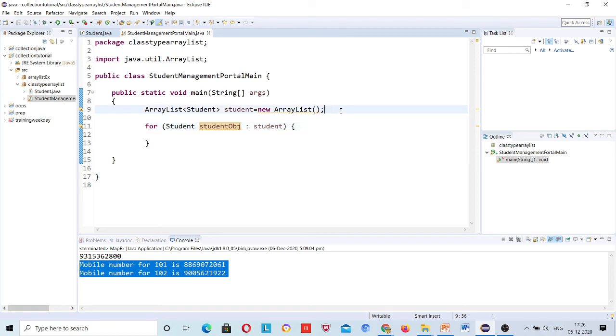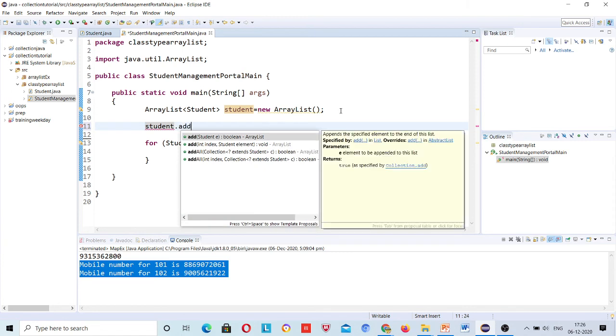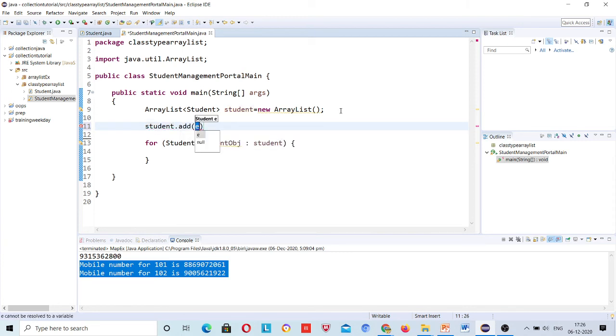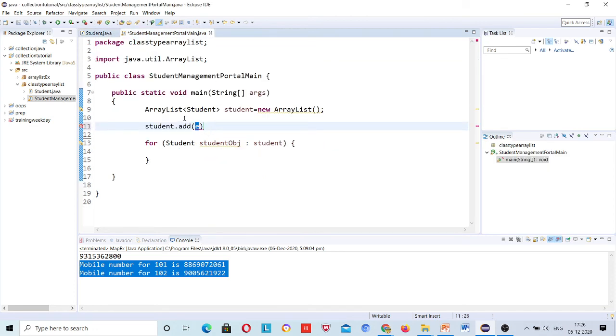Now you need to add students. First I will show you the long way to do it, then I will show you the shortcut for it. Student, because dot add, okay, and then you need to create this here. Okay, student. So here student is equal to new student. Let's remove this.